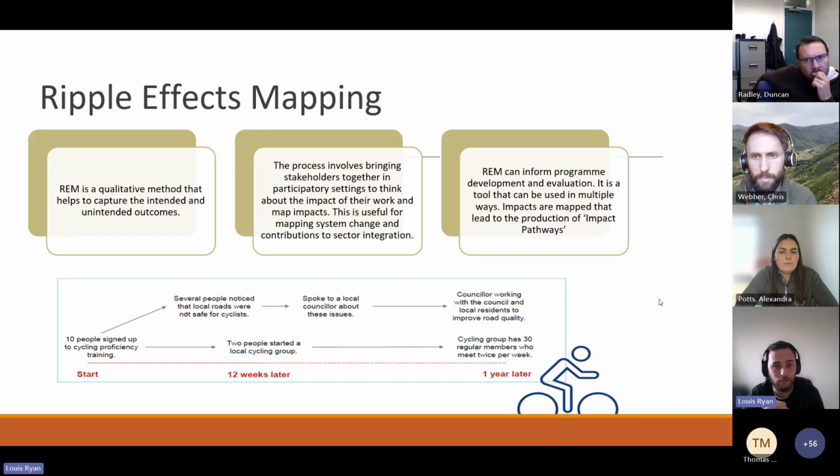So for those of you not familiar with ripple effects mapping, we follow the Nobles approach, Nobles et al. 2022, a qualitative method helping to capture the intended and unintended outcomes. So we bring together the stakeholders so that they can map out their impacts of their work, helpful for system change, sector integration, understanding those types of things, but also to help inform like the program development, initiative development, way of working, and mapping out impact pathways as well, which the example we've taken from Dr. James Nobles and Dr. Jennifer Hall that provide some ripple effects mapping training is at the bottom of the screen there.